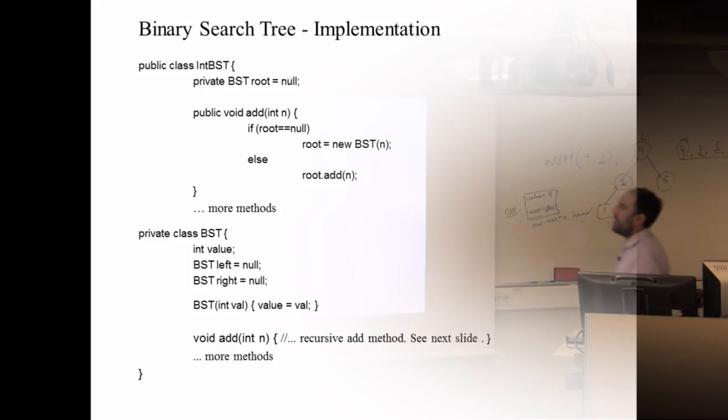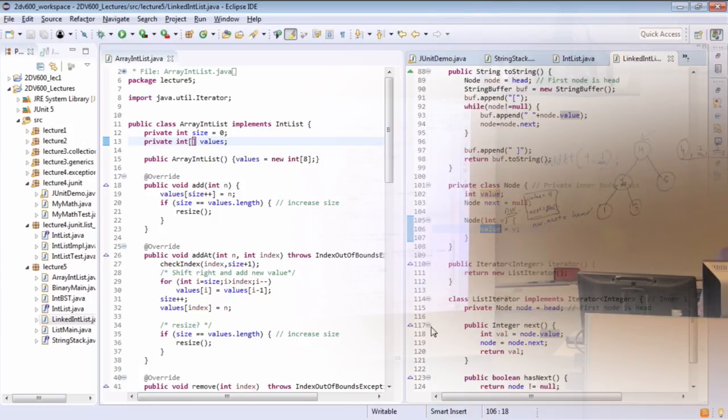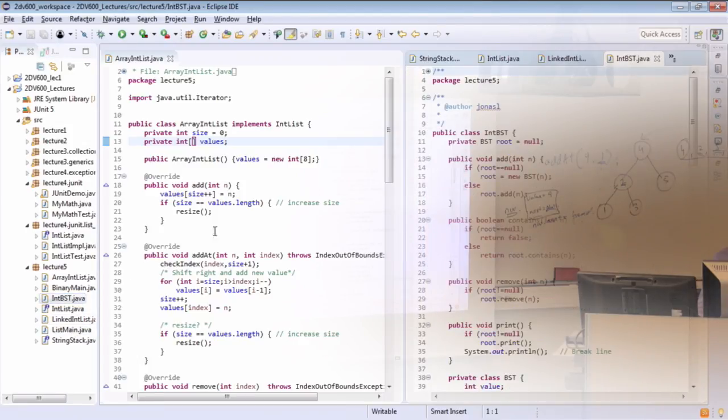And to implement this in Java, we have a class, binary search tree. And if we look at this class here, let me close.